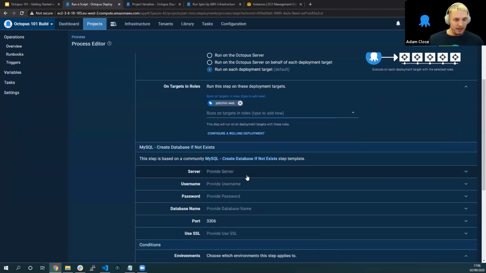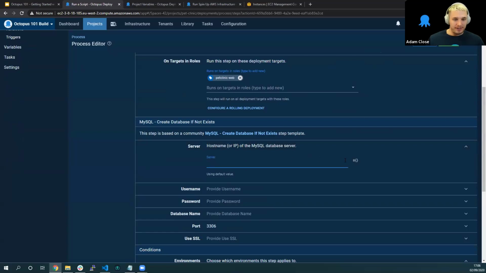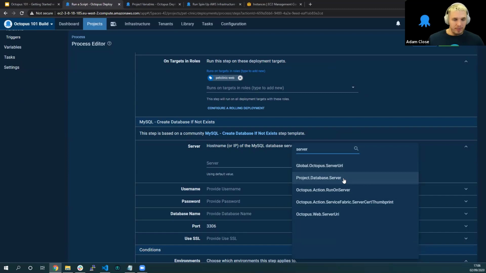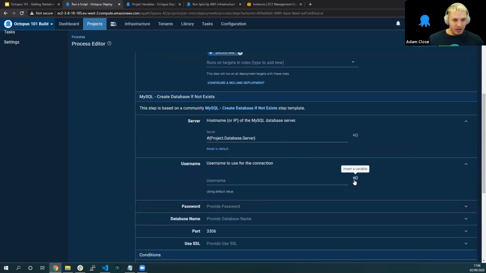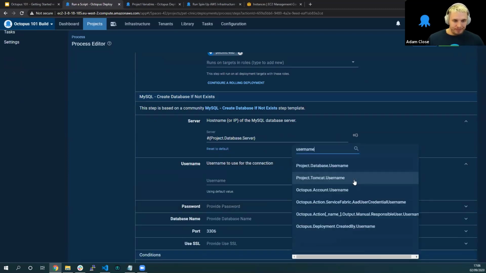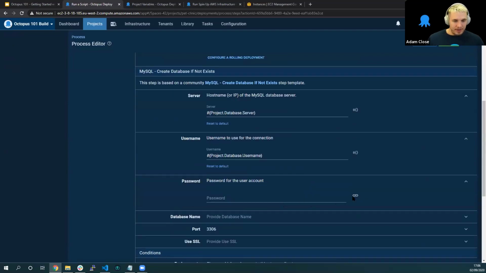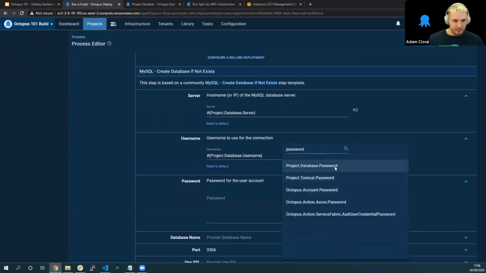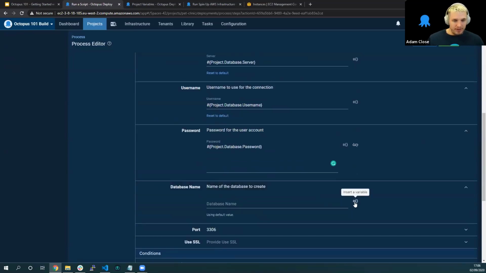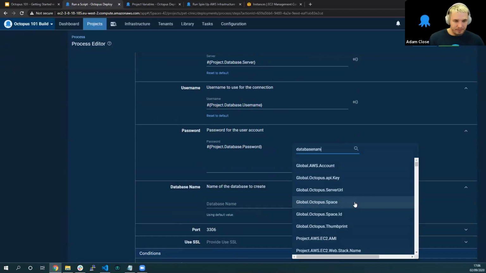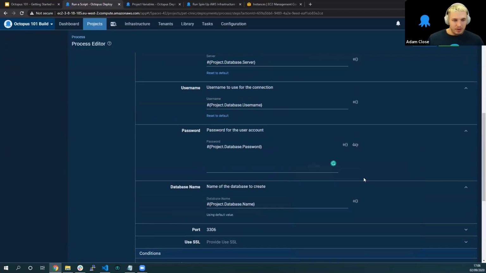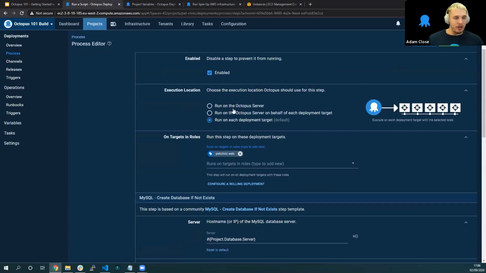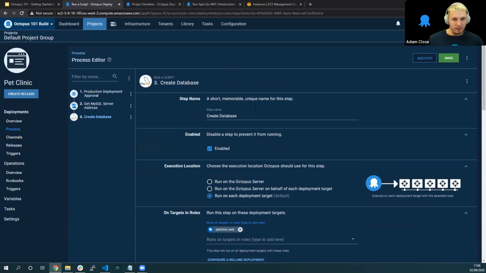We'll carry on, and first of all, we'll create maybe the server variable. So server, database server, username, and database password. And then lastly, database name. Okay. Database name, password, username, server. So this step is going to go ahead and create our database for us in our MySQL RDS instance.